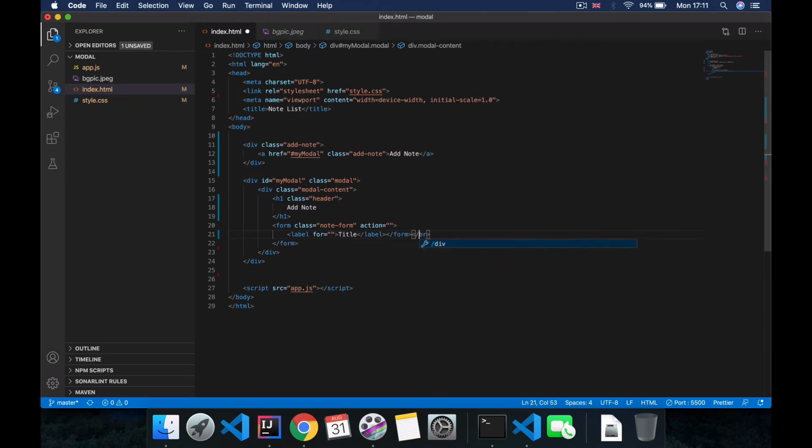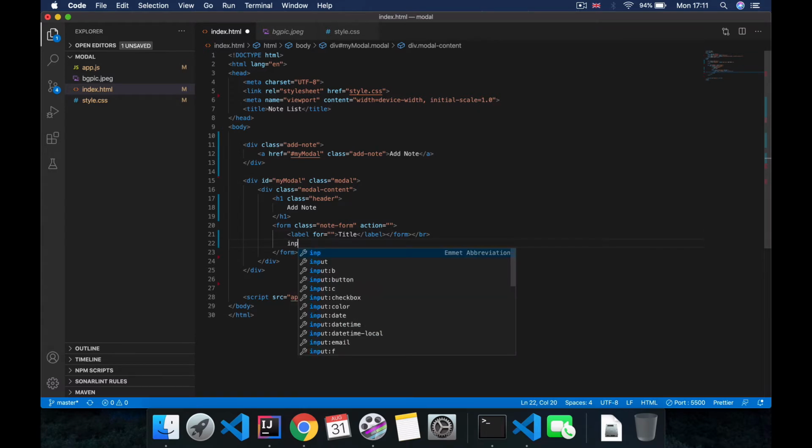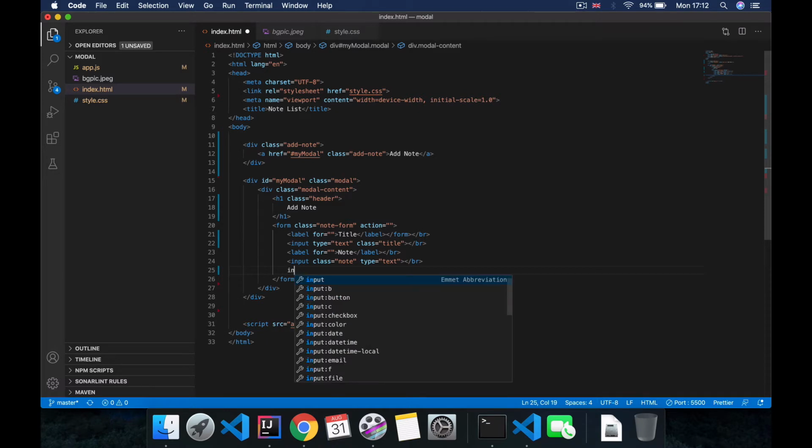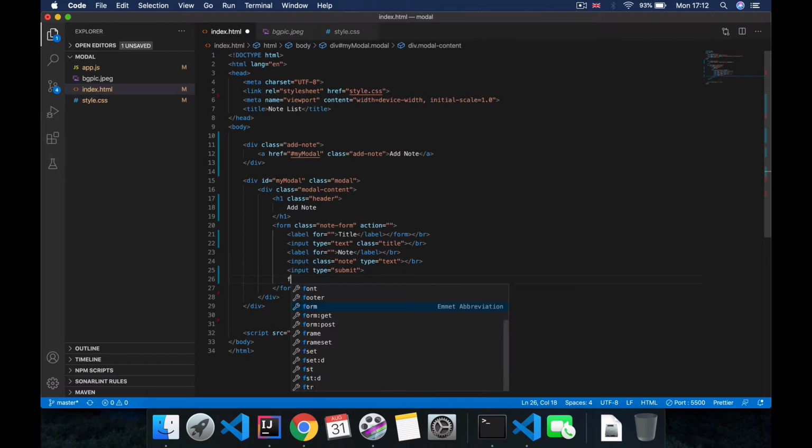I'm adding break lines after these as well, like so. And then here we want an input, a text input with a class of title for the note title. And then underneath this, we're going to add a label, and this is going to be for the actual note. Again, add break lines after all these lines here. And then we're going to add an input of type text again, and it's going to have a class of note, like so. Break line again, and then underneath this we're going to do a submit button. So if you do input type submit, like so.